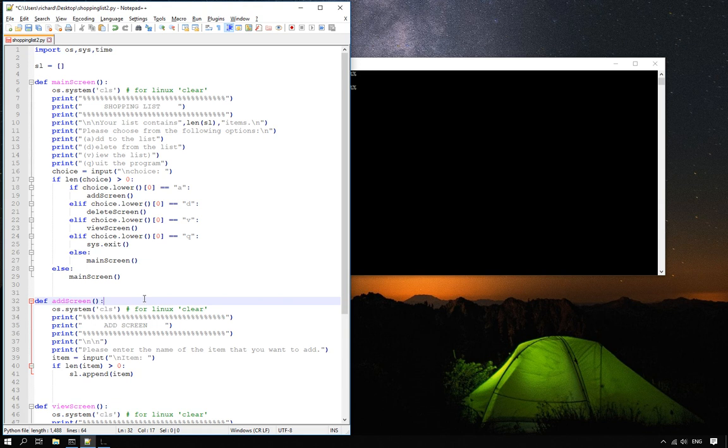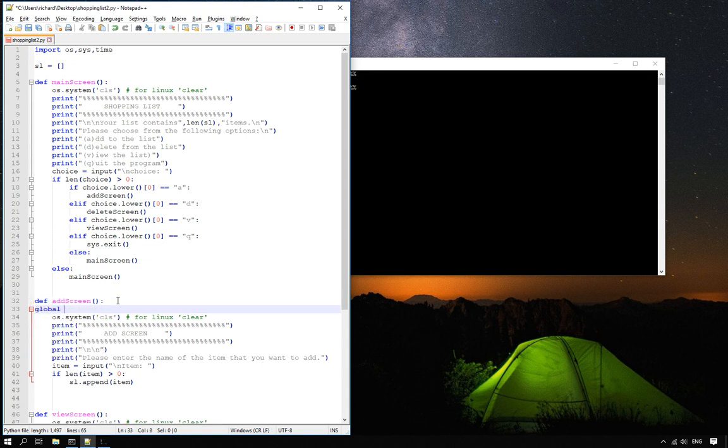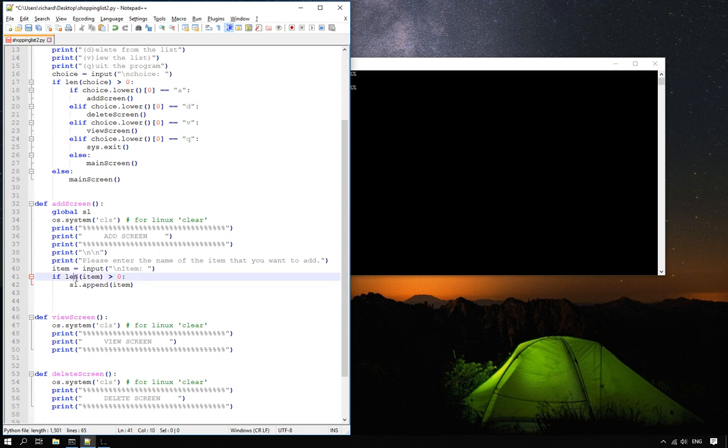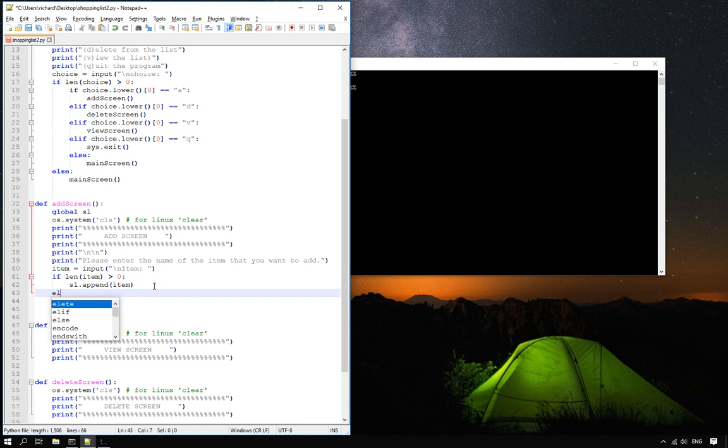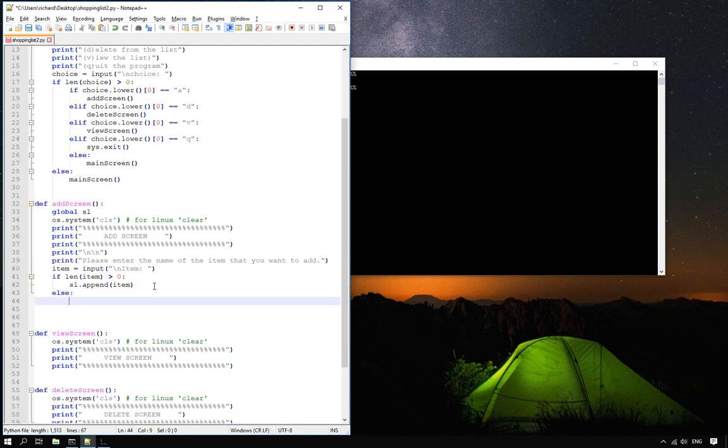So what we do here is we need to say, okay, this shopping list that we're going to try to append to here is this one here, the global shopping list. And we need to globalize that variable, so we just do global inside of the function where you want to globalize, global SL. And that means that now any append that we do will affect that list. There you go. So if the length of the item is greater than 0, then we just append the item. Otherwise, we know that they've just pressed enter.